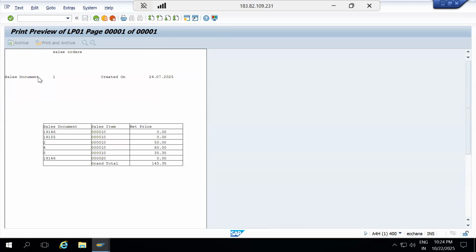Now you may have the question: the sales document is printing 1, but the sales document for the items is different. We read an internal table with index one, but how we fetch the item records is different. We are not even using the input. So that's the reason.